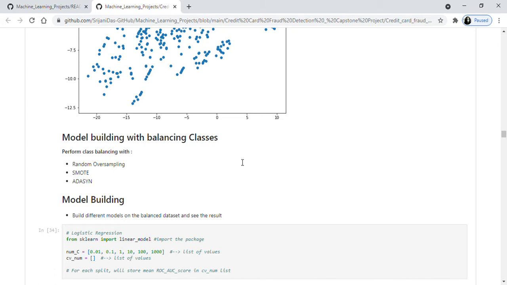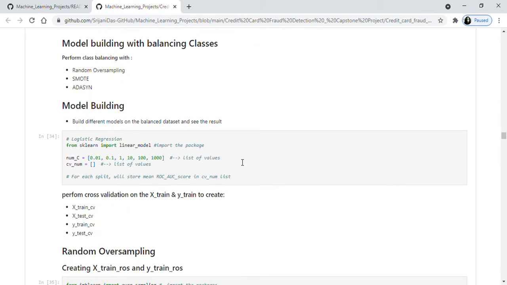So far we have seen that the data is very imbalanced, but we haven't done anything about the imbalance. So right now we will handle the data imbalance in many different ways, and we'll see whether it's improving the model performance. For this particular case study, I have tried 3 different ways to handle the data imbalance. First one is random oversampling, second one is SMOTE, and the third one is ADASYN. So let's check that out.